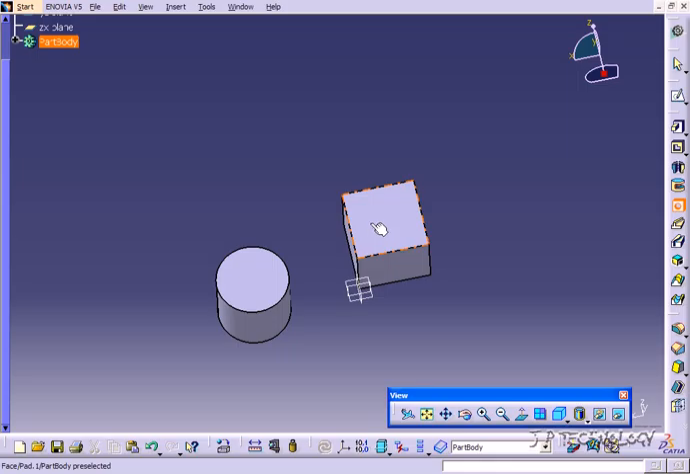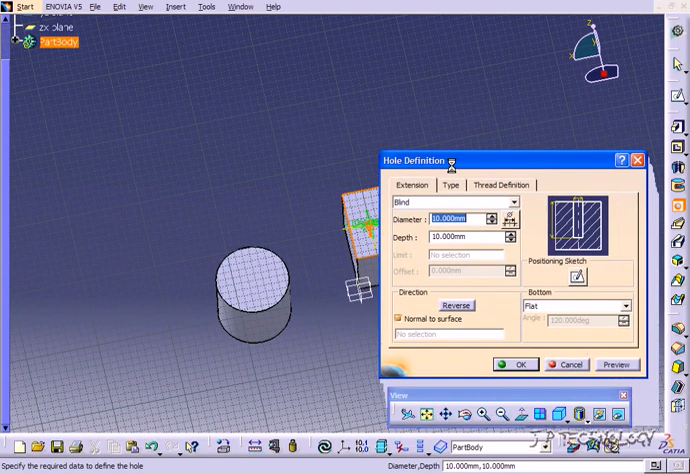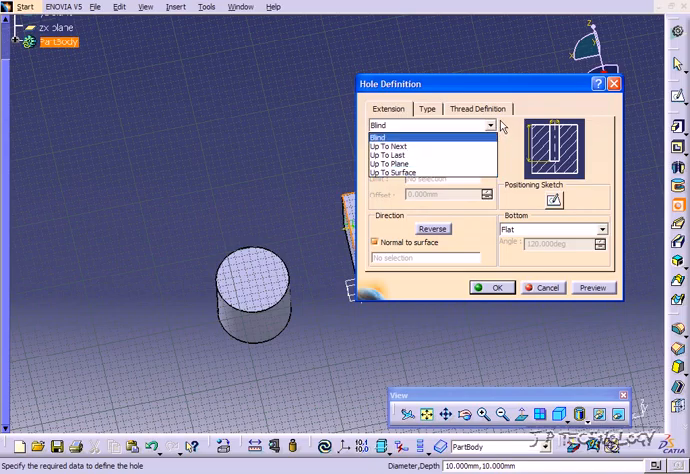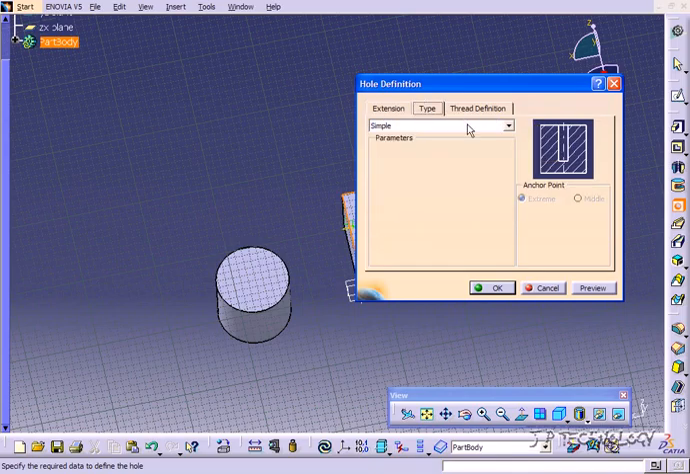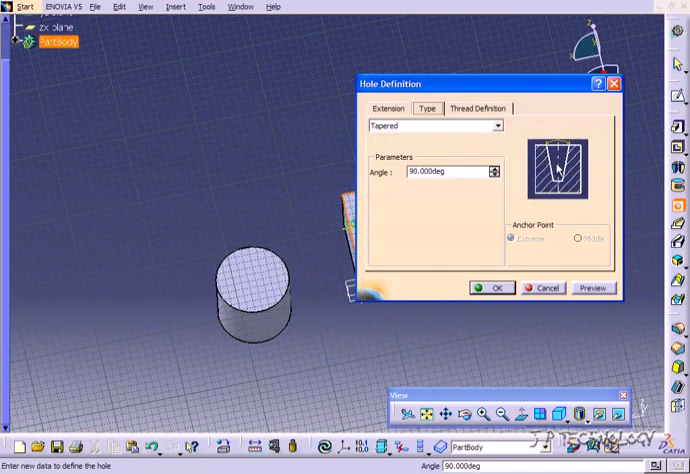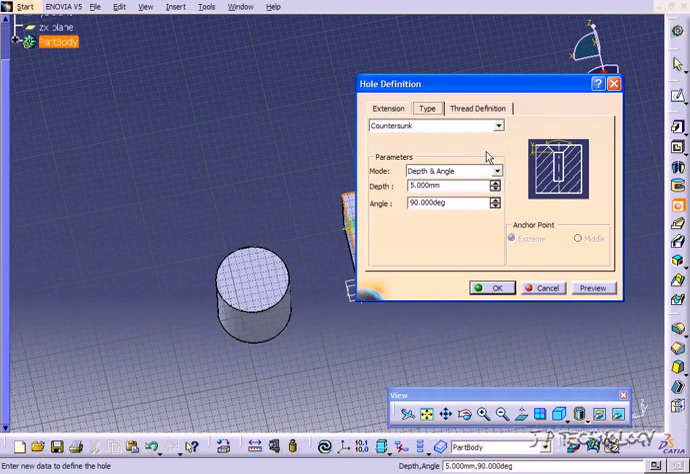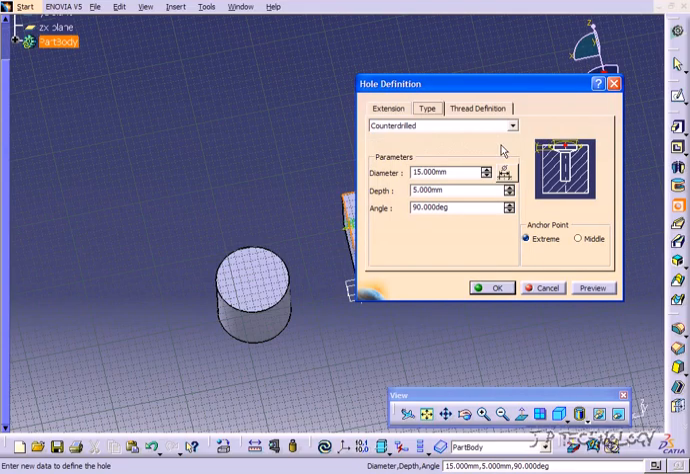on. So let's click this face here, and this is the hole definition window. So you're able to choose from, just like with the pad and the pocket, all these different types. So blind, up to next, up to last, plane, and surface. And then there's different types of holes. So you can have a simple, a tapered, and everything's shown in the preview window here, so you get an idea of what you're getting. A counterbore, countersunk, and a counter drilled hole.